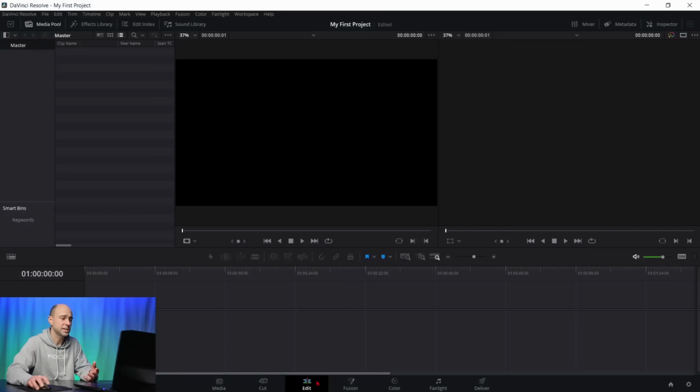This is the more advanced tab as compared to the Cut tab. You've got more tools, easily accessible. Most of the work that I do, I always do it in the Edit tab, and I just find that that works out best for me. The next tab here is the Fusion tab.